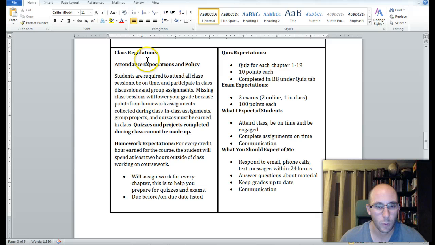So what do we expect during class? You are required to attend all classes. I am required to take roll call every class and keep track of that. The college is real picky about that because of scholarship money, and we have to make sure you are actually going to class and doing what you're supposed to be doing. Quizzes and projects completed during class cannot be made up. We don't have many of those in this class, but it's just a blanket statement.